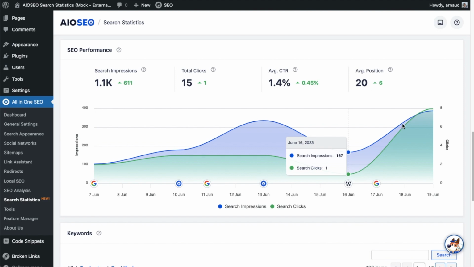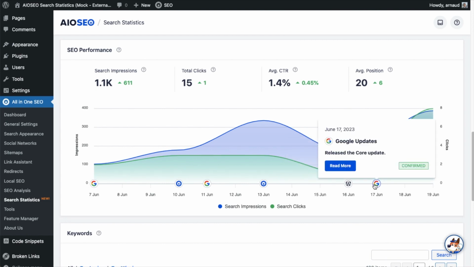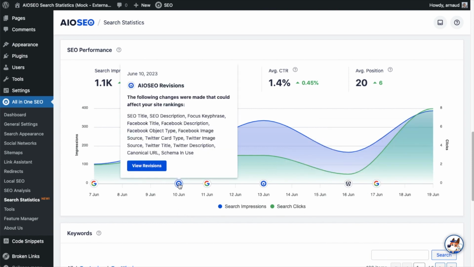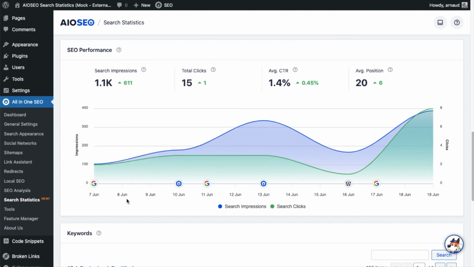If a couple of days after one of these icons appears, you see a drop or a raise in your results, you can tell that, hey, this time it may have just been a Google algorithm update, or, you know what, it was this All-in-One SEO revision change that I made. I think I'm going to go ahead and undo that change. So this tool is really a game changer for keeping you on top of all of the variables that can be affecting your position in search results. So that's how to monitor the impact of Google algorithm updates in WordPress.